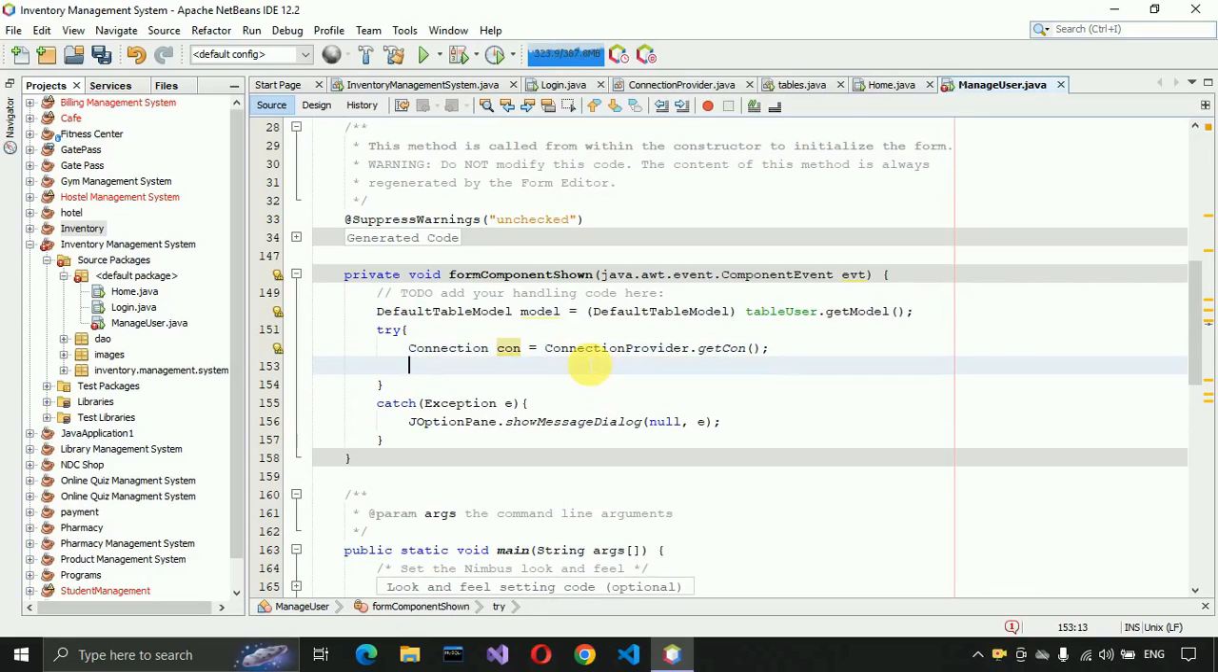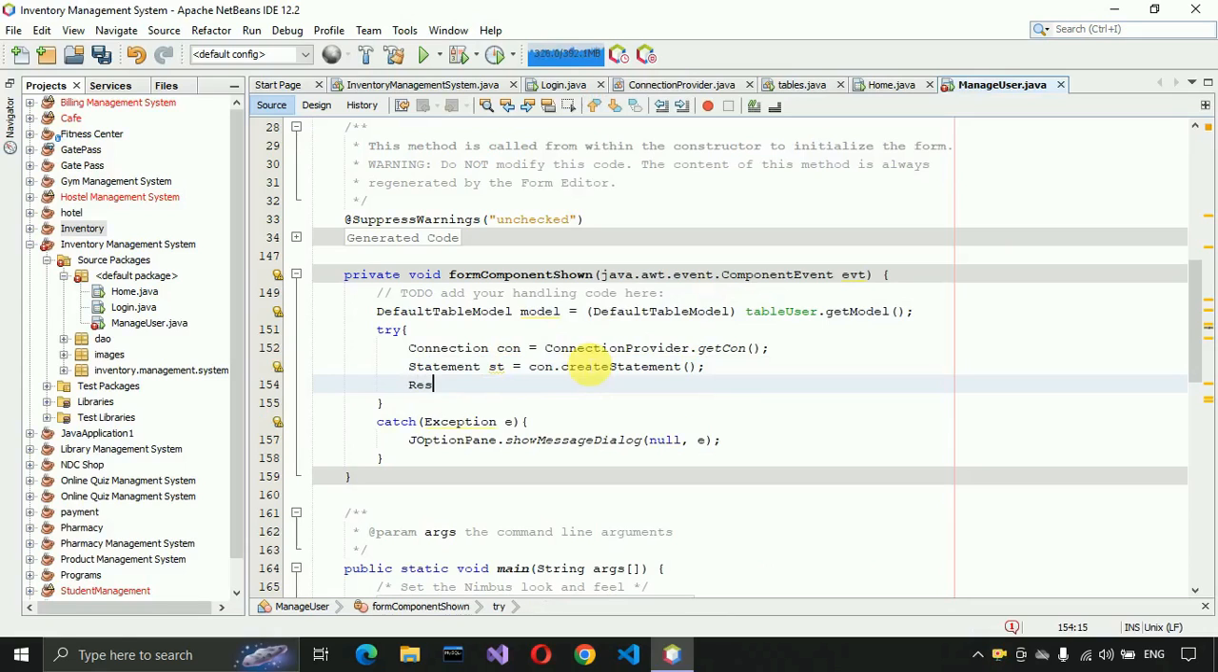After that, the same way we have to create the statement and execute the statement. So con.createStatement, and after that a ResultSet to store the results, and st.executeQuery with our query, and then we write select * from appuser where userrole equals single quotes admin. So all the users which have the role admin, we are going to return over here.